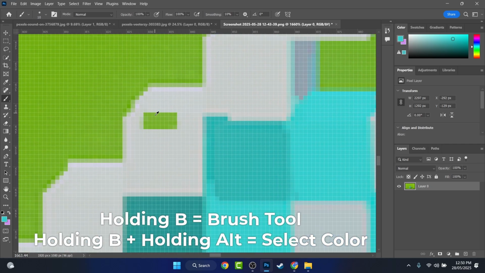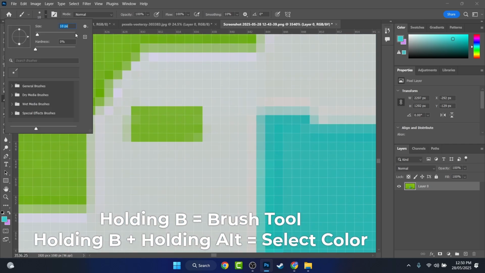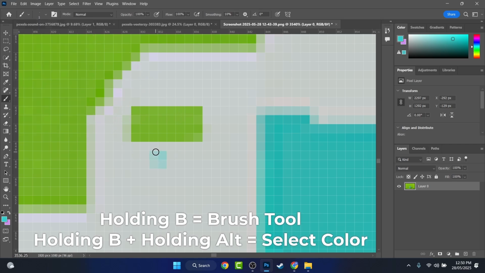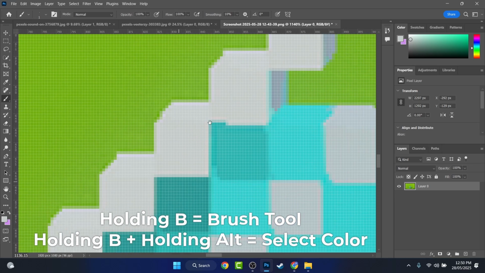I've seen some more. Let's use a smaller brush. Let's go with 1 pixel, why not? Let's take this white, and again holding B we can paint this rectangle very nicely. Alright, now it's invisible. Let's find another one.